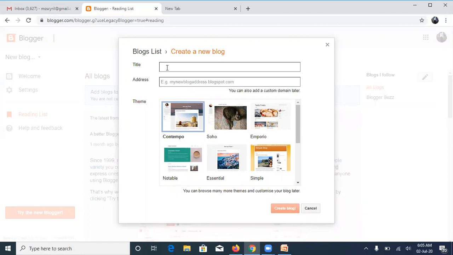The first step is we write down our title. The second one is we write an address, while the third one is we select our theme, the kind of theme we want. Now the title. The title has to do with what you will be seeing when anybody clicks on your website. It will be the title.